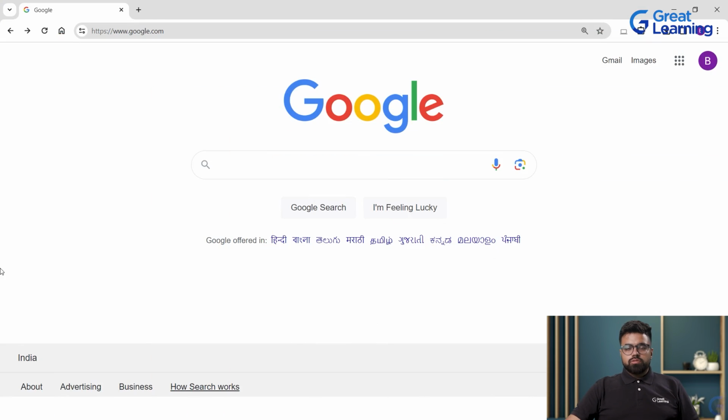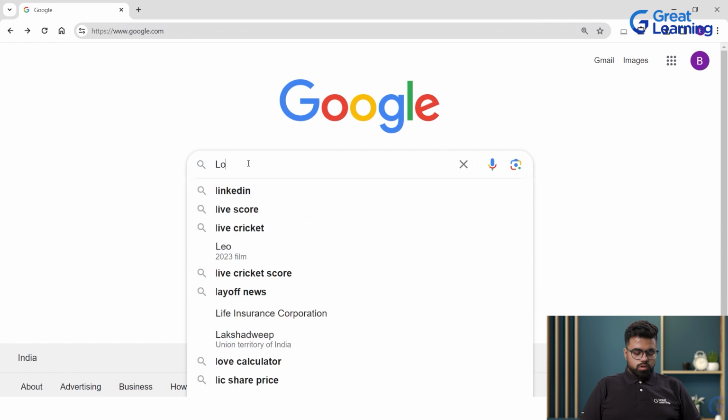Overview of the Looker interface. Now let's look at the dashboard of Looker Studio, how it looks, and what variations are there in that particular tool. So let's get started with the tool. We'll open any search engine and just type in Looker Studio.